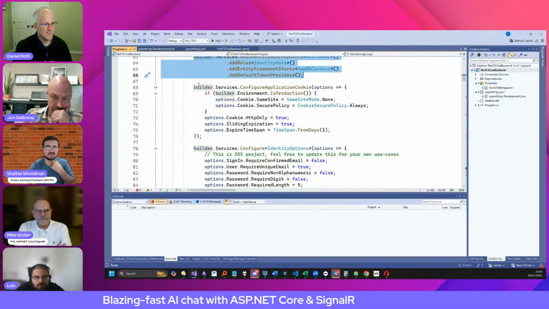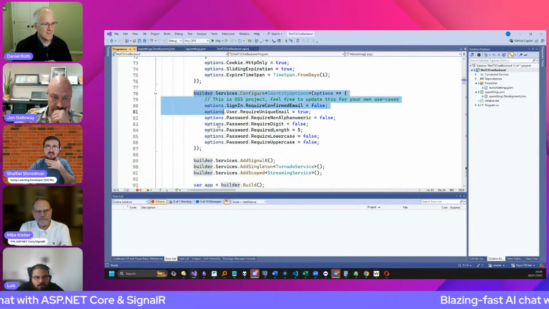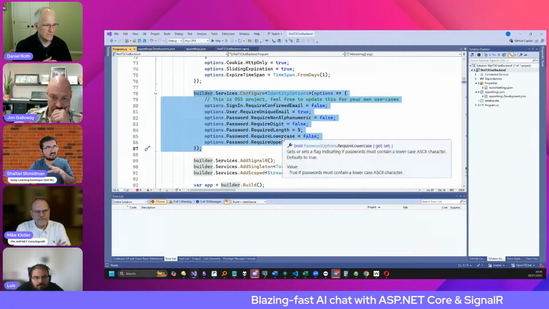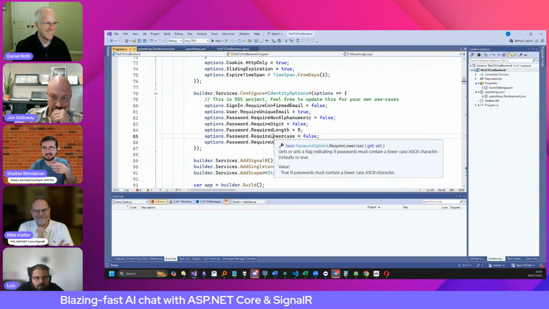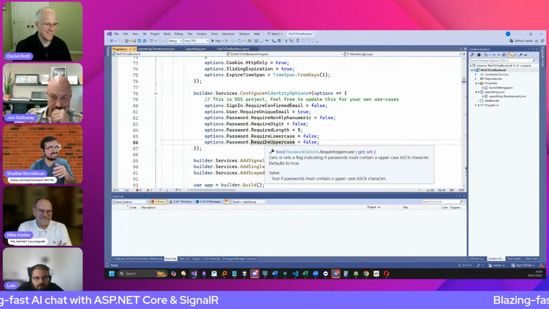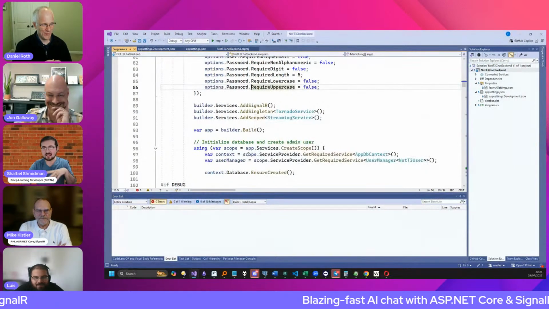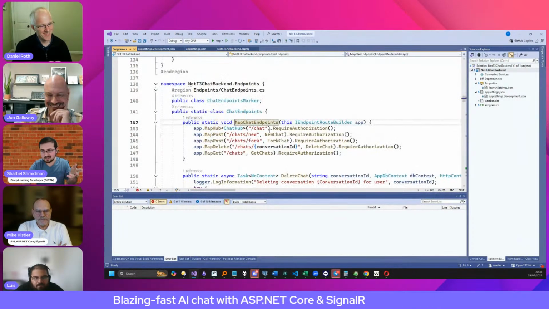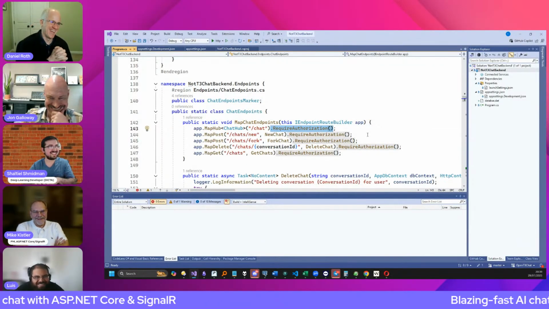It also lets you configure everything. So I specified what I want about that with the cookies and the identity options for the password. I was very, very lenient here. I was like, I don't really care. Don't require a digit, no numeric, no lowercase, no uppercase, so people can put in 1, 2, 3, 4, 5. And then for the actual chat endpoints, all I had to do was add this .RequireAuthorization at the end. Thanks, John.